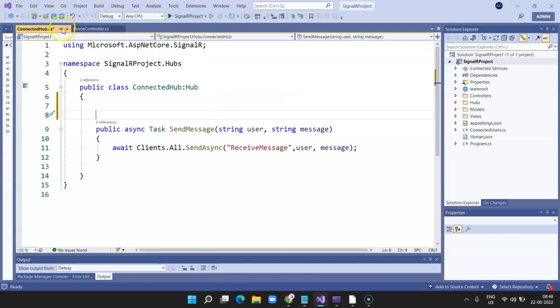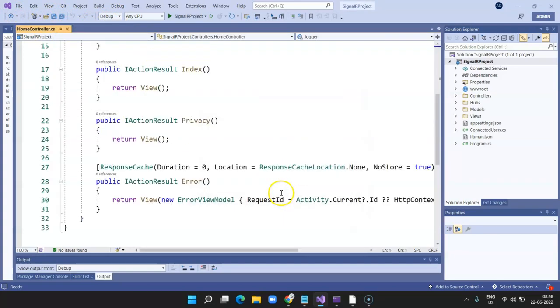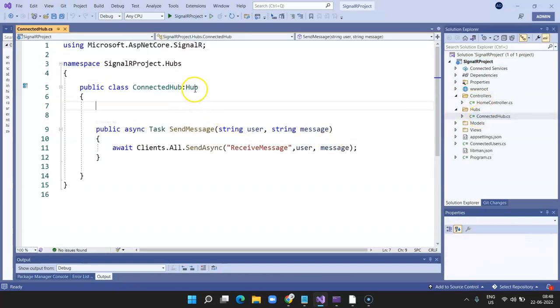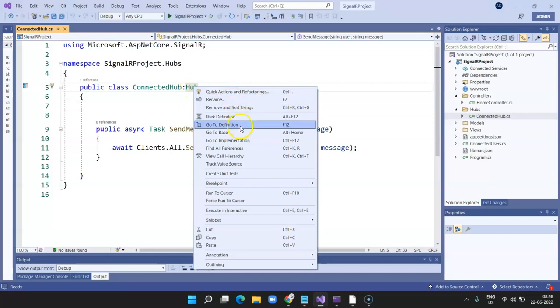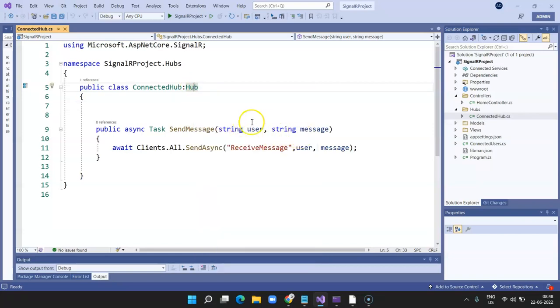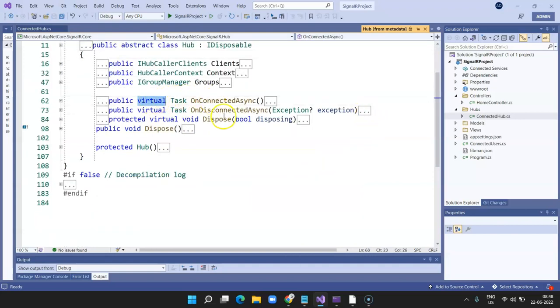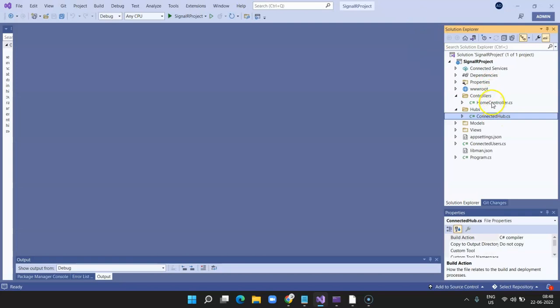So this is one part. Now second, we want to give the capability to see the connected users. But before we do that, let's again go to our hub class, and if you right click on the hub and go to definition, you'll be able to see 2 virtual methods which can be overridden. One is on connected and the other is on disconnected. We are going to use these 2 methods to capture the users getting connected to our hub.